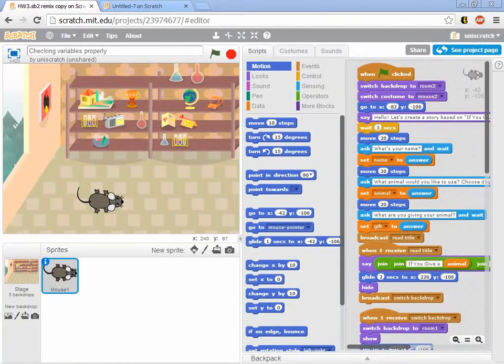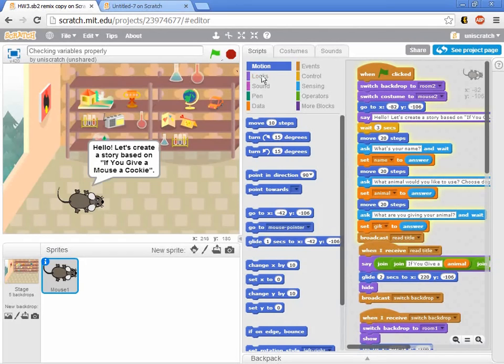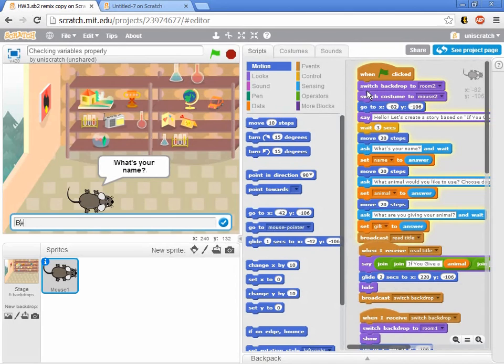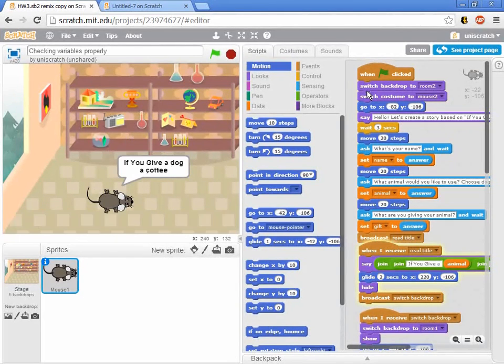So I had a question from one of the students in this course. They had worked really hard on this nice story based in homework number 3 where you're doing some interactive stories. And this was a story based on If You Give a Mouse a Cookie. And so it says if you give the mouse a cookie, what's your name? So I'll say Ben. What kind of animal do you want to use? I'll say dog, right? What are you giving your animal? I'll say a cup of coffee, right? And it goes on. And they want to tell the story if you give a dog a coffee.